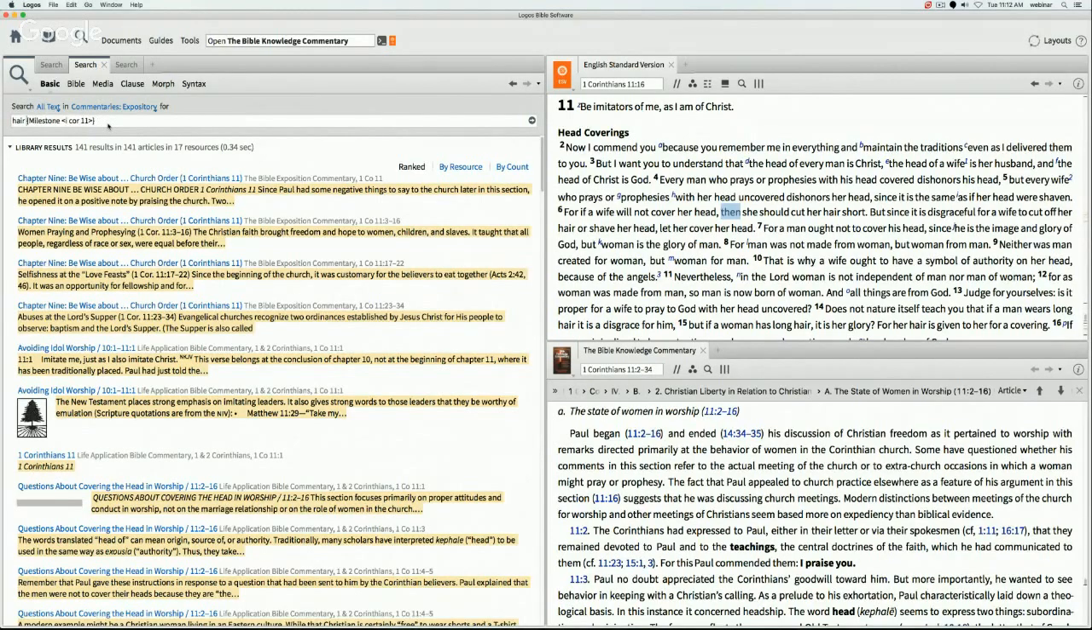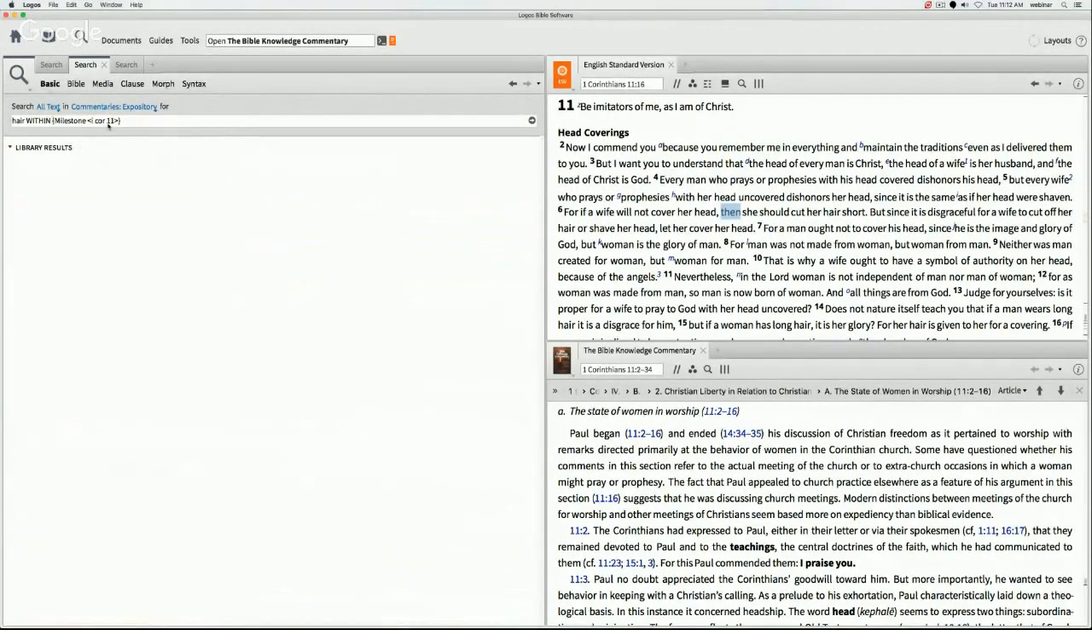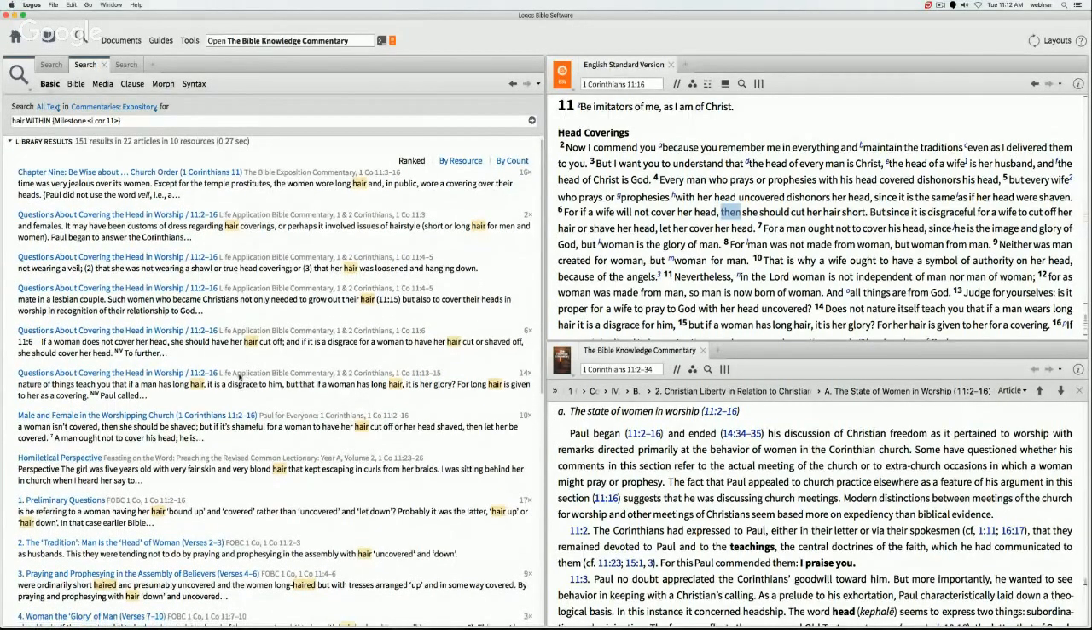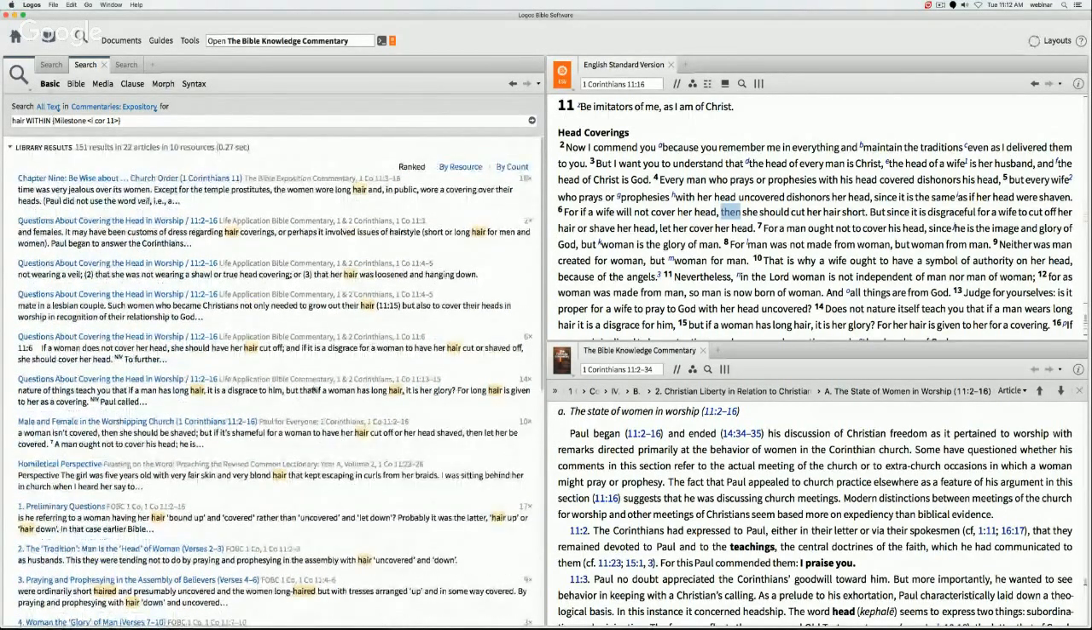So let's say we're interested in what is he talking about with the hair here? Why is that important? Now we can search within our expository commentaries for this reference for the word hair. And now we can find a very precise search. We're getting exactly the resources we need to explain what's going on here.